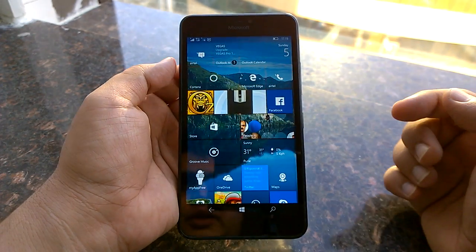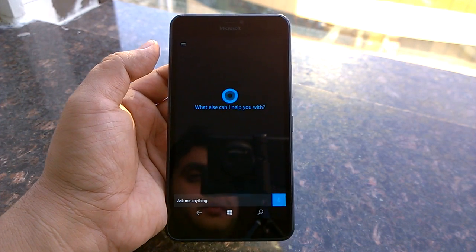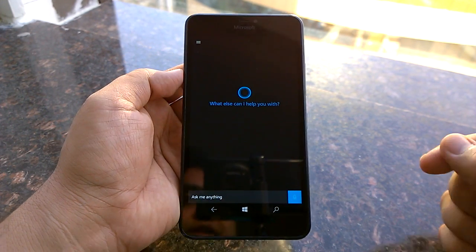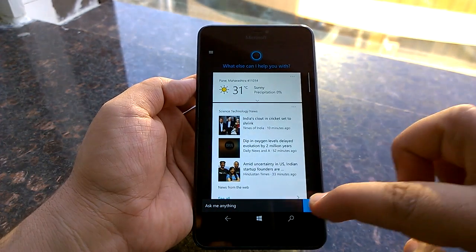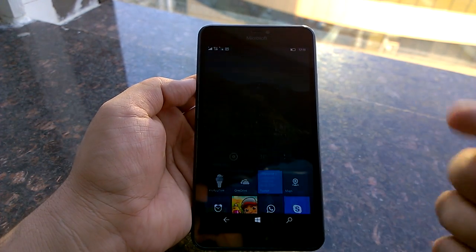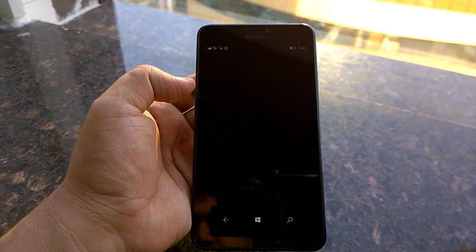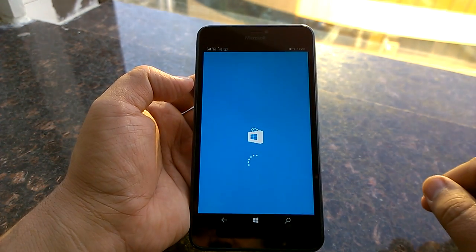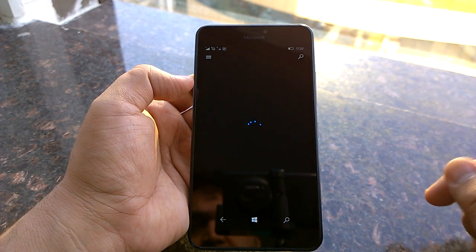Now let's open a few of the basic apps, so that will help in assessing the multitasking part. So here is Cortana. We have heard from some readers that Cortana does not open properly, but in our case, it's not an issue. We can see that Cortana opens quite quickly.